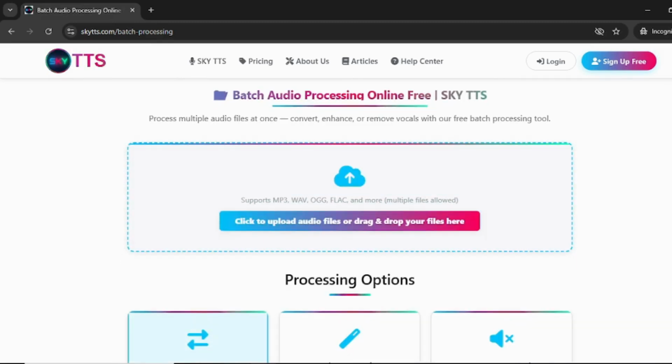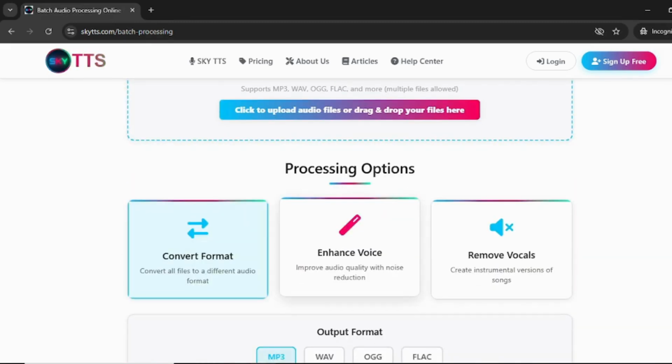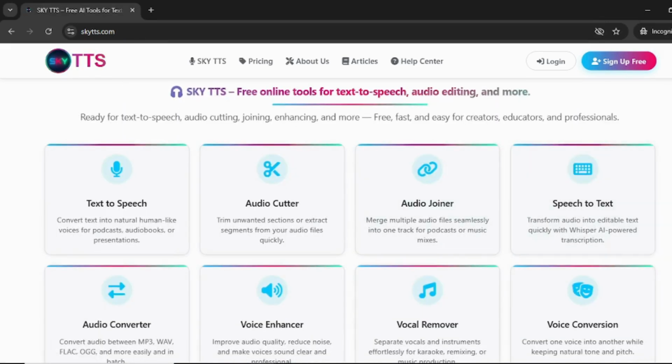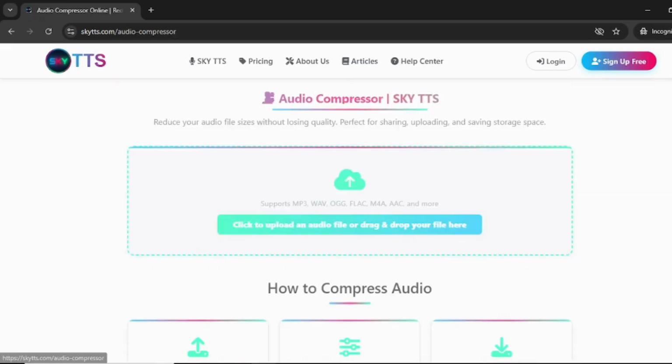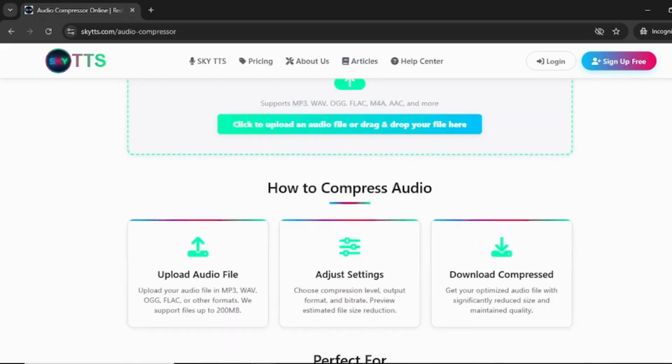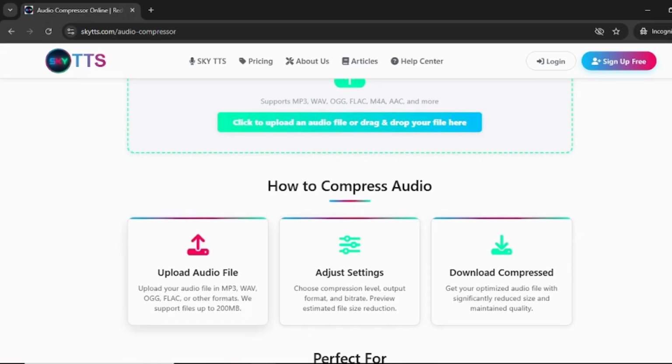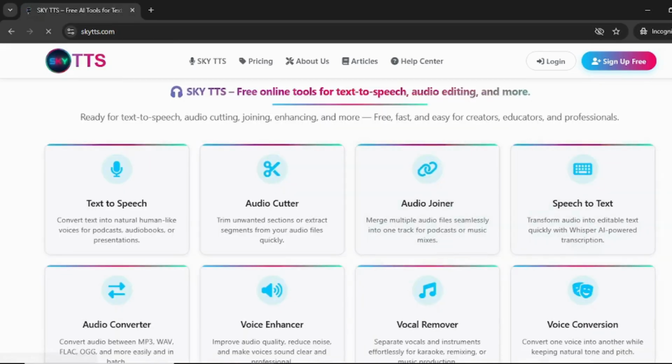You can even tweak how your audio sounds using the speed and pitch changer, make your clips faster, slower, deeper, or higher without losing quality. The audio compressor helps you reduce file sizes while keeping the sound crystal clear. And if you want to record something instantly, the online voice recorder lets you capture audio directly from your browser.